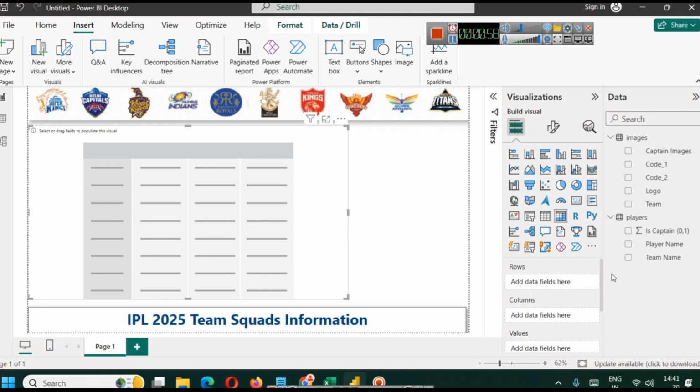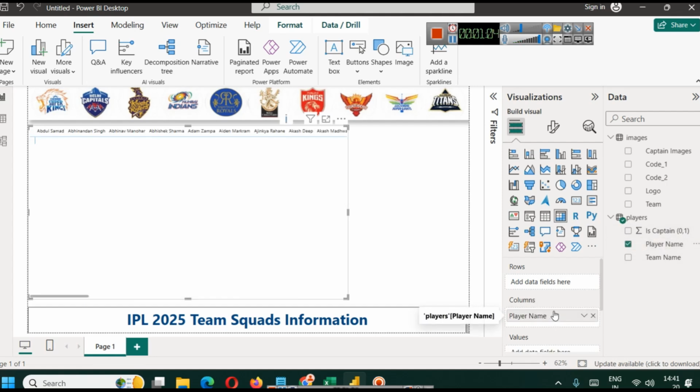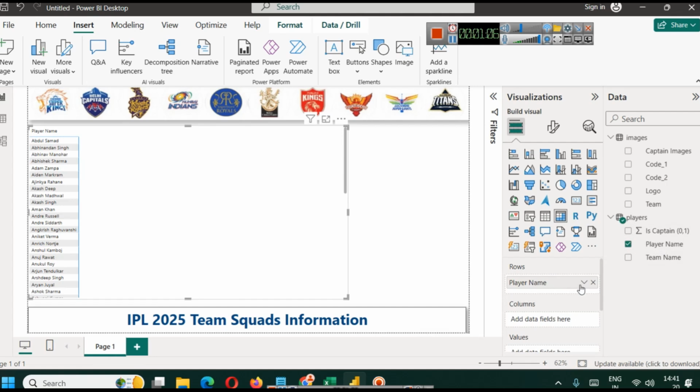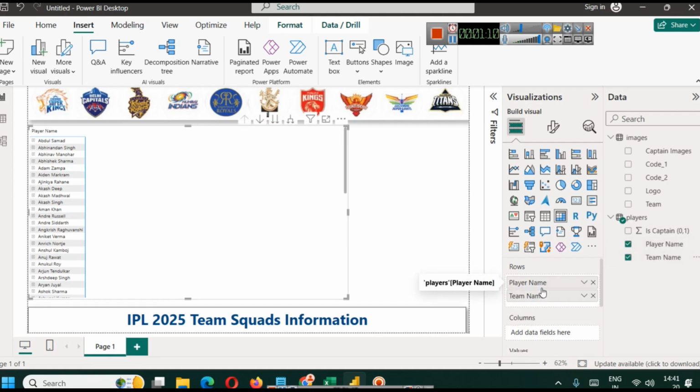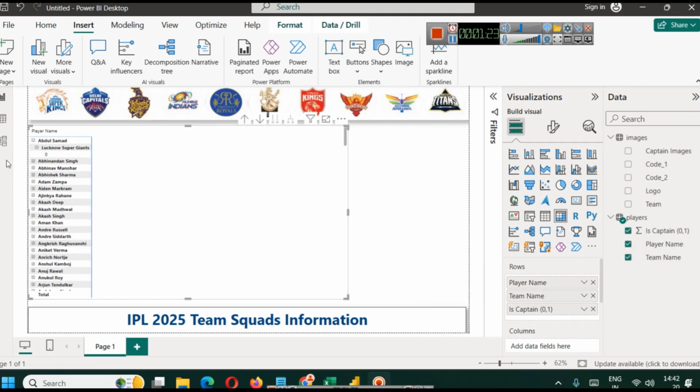So in rows and columns, what we are going to do, we are going to put player name. Okay, we'll use player name like this. In rows, team name, same. Okay, and we will use is captain. So is captain will be given as 0 and 1. Okay, when you put all data in rows, you will see this type of expand and collapse button.